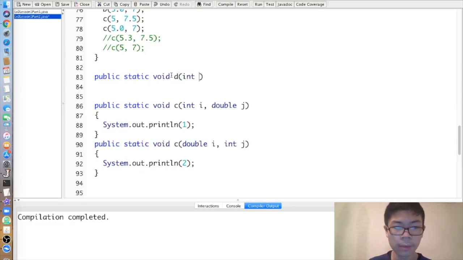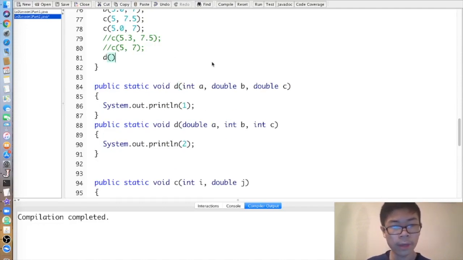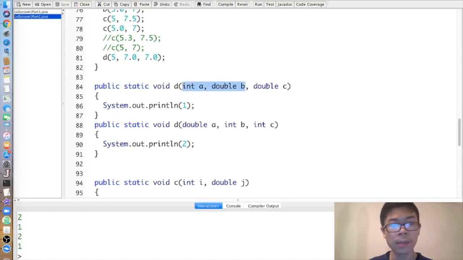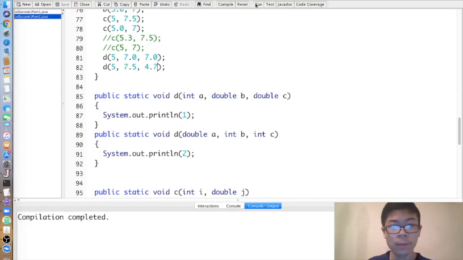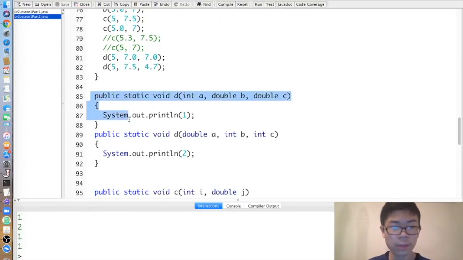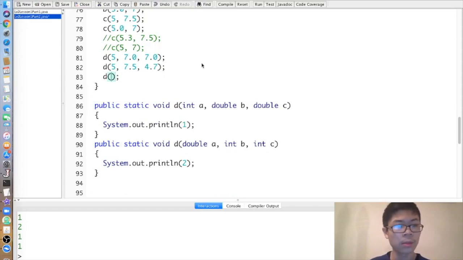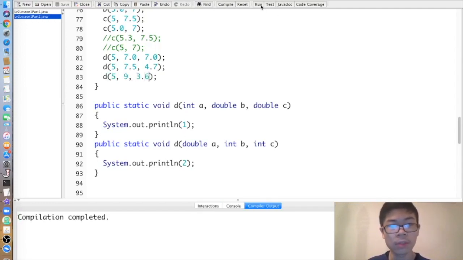What about this example? What would happen if I call D of 5, 7.0, 7.0? It would be 1, as expected, because it matches this, but 7.0 is not an int. What about D of 5, 7.5, 4.7? That would simply also be the first one. Now what about d of, say, 5, 9, 3.6? Then which one would it be?